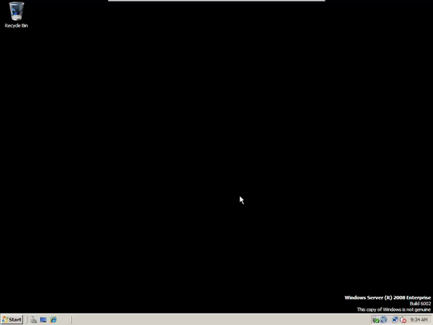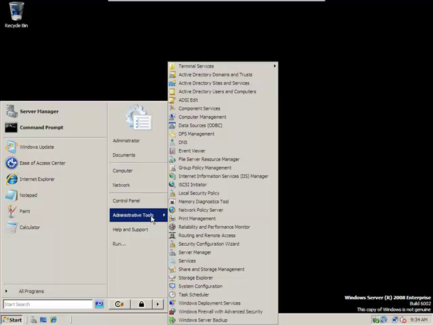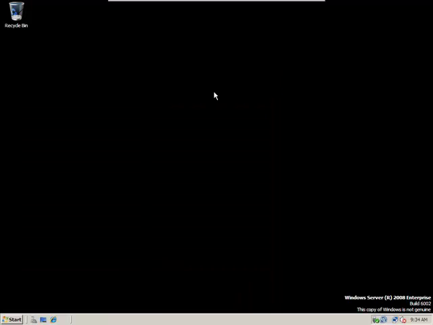Alright, so we're going to import 100 users into our Active Directory environment. I've logged on to my server. First thing we need to do is create an organizational unit to put the new users. We do not want to import new users or any users into the default organizational unit.